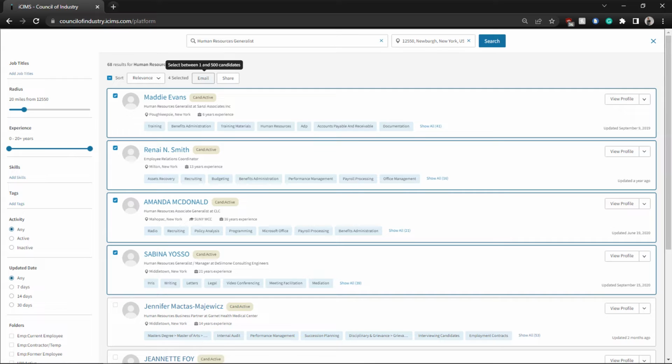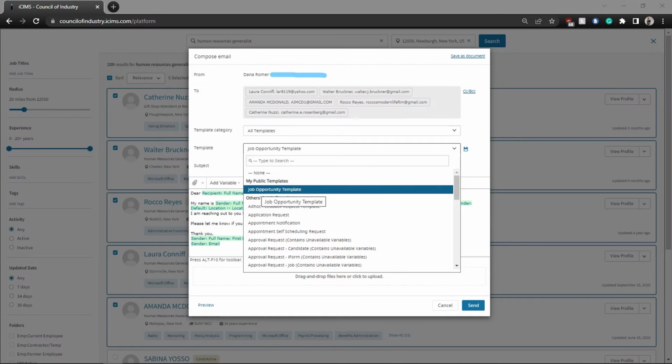Moving forward, we found a few candidates whose resumes we enjoyed looking at. We would like to send them an email to see if they would be interested in our job. We're going to go ahead and click on the check boxes next to each candidate, highlighting them, and then click on email at the top. Once we click email, we get a pop-up window with the to box being each of our candidates we selected. Leave the template category to all, and then we're going to select an email template to use.